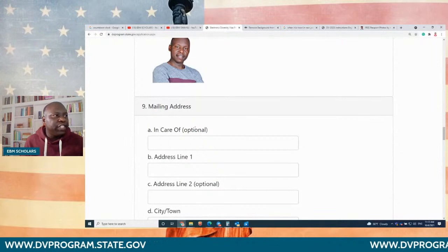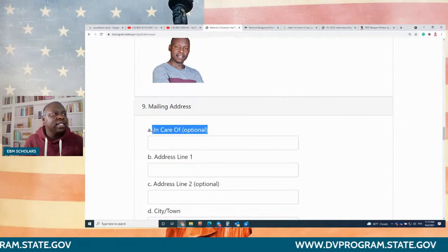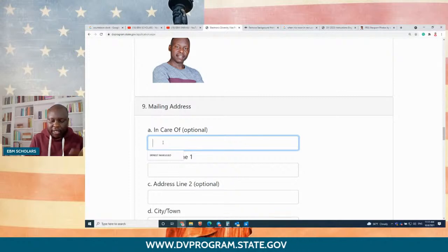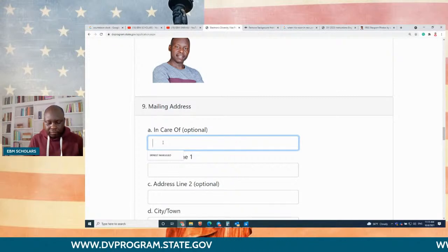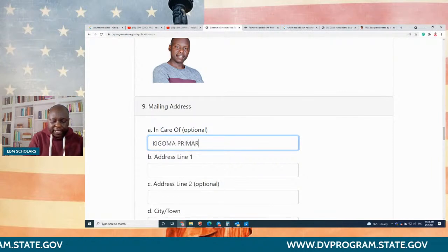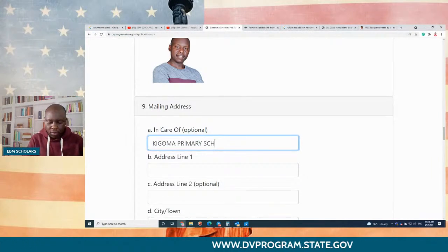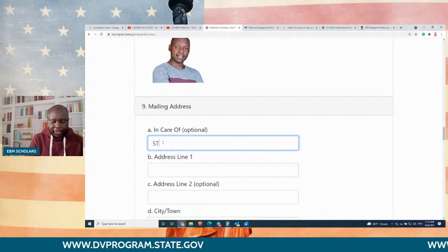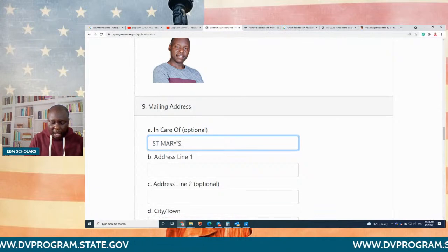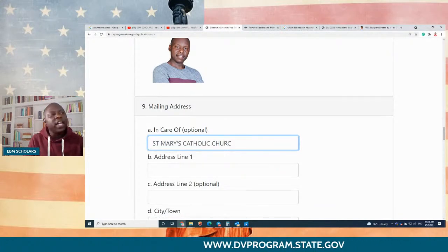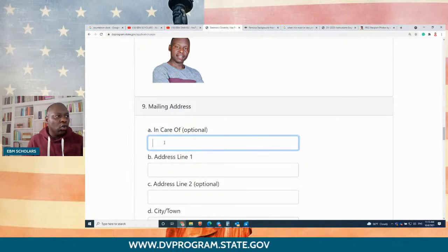Care of, leave it empty, unless your letters go through someone, for example, I'm giving an example, Goma Primary School. If your letters pass through a primary school, you can put it there. If your letters go through St. Mary's Catholic Church, you put it that way, if it is passing through that way. Otherwise, just leave that open.